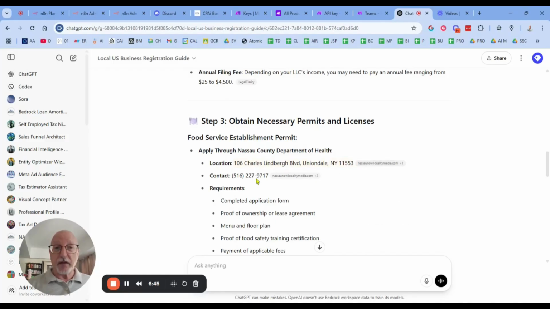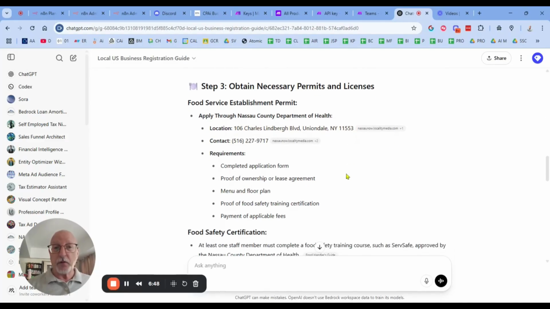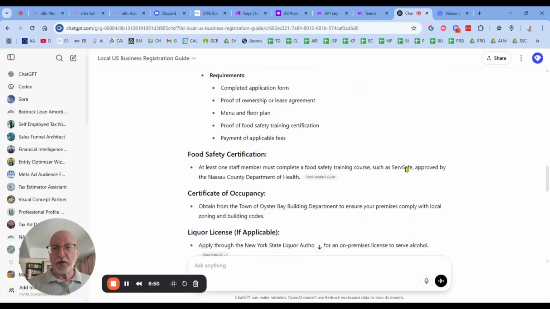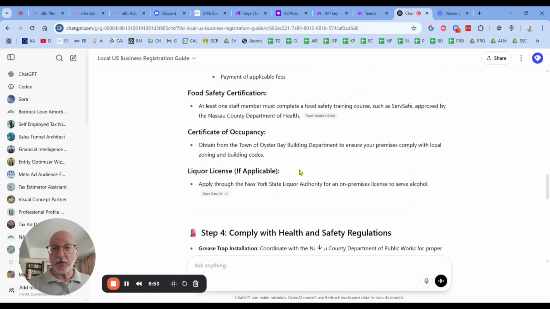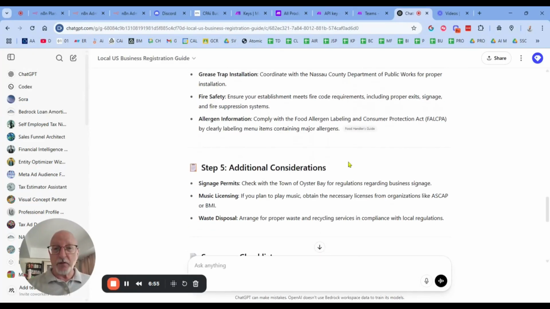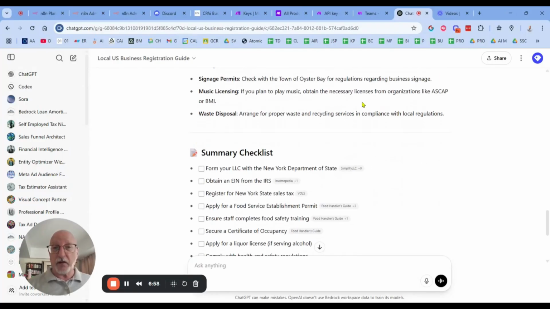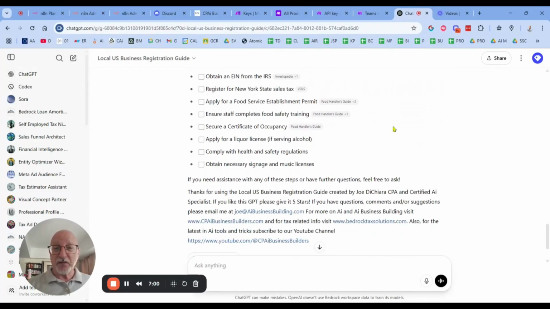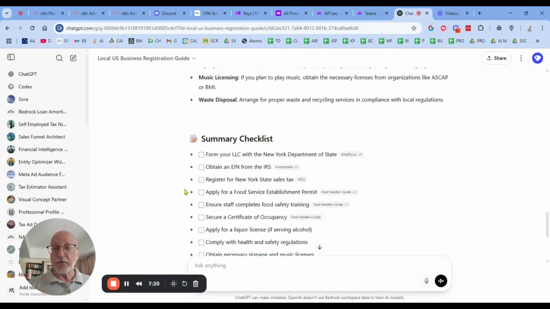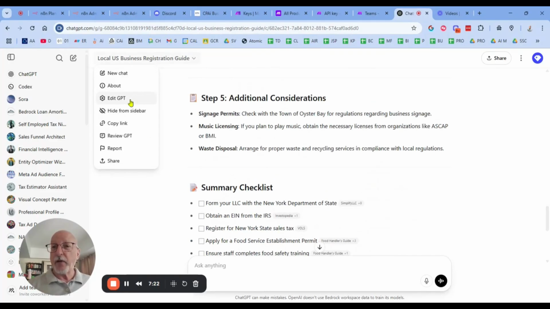Then it's telling us exactly where and how to register. Food safety certification, certificate of occupancy. Step 4. Okay, you can see there's a lot of steps here. Then it gives us a checklist. You can then ask the GPT to do something else. You could say help me choose the type of entity. I actually have other GPTs for that. And then I have, thanks for using, again my contact info. So let me show you how I did that.